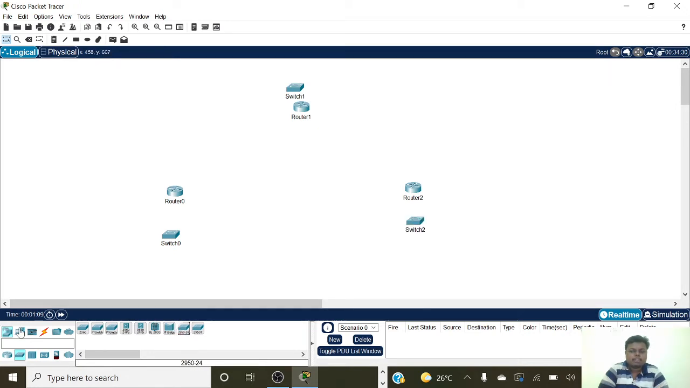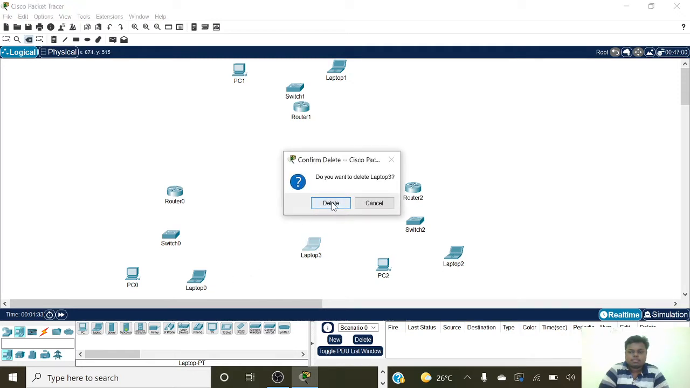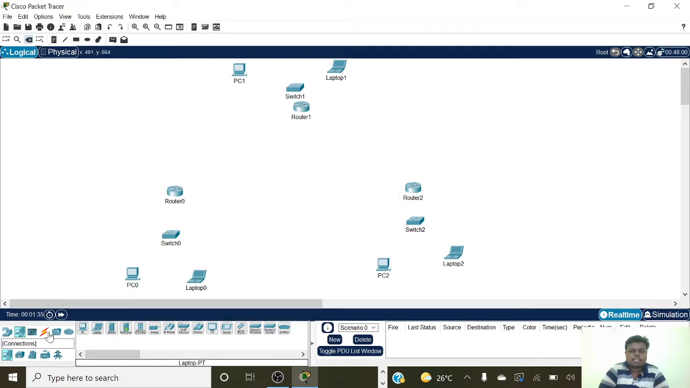Next we're going to take end devices. So PC0, then PC1, then PC2. Next we take laptop 0, laptop 1, then laptop 2. Next we arrange the components.